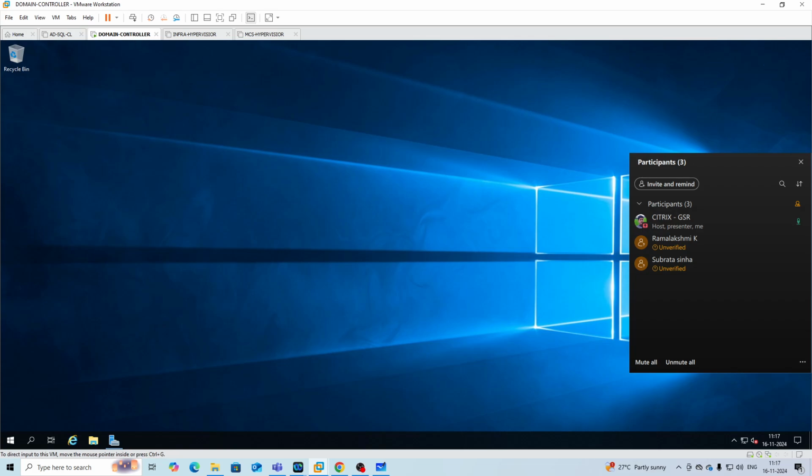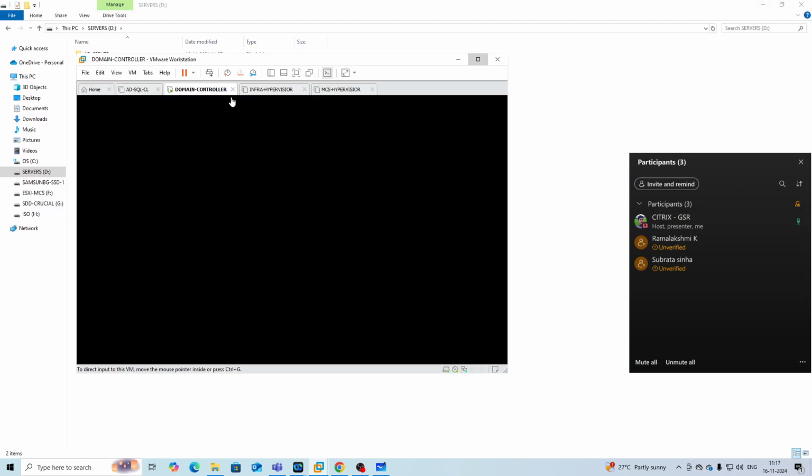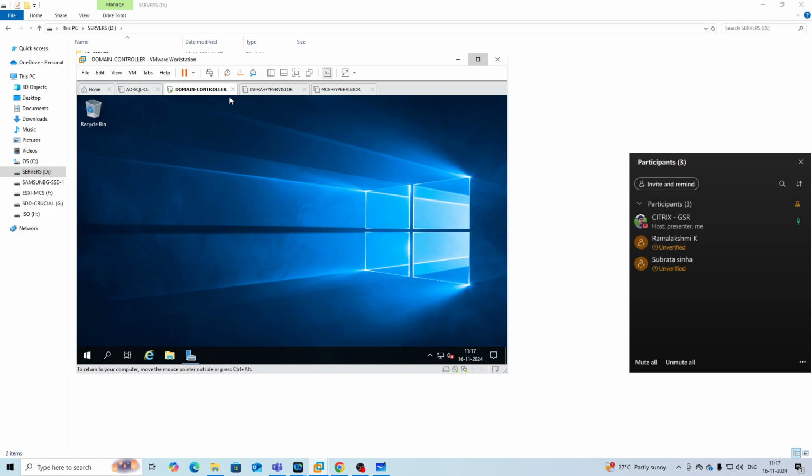So this is VMware Workstation, right? Now I am going to show you how to create one virtual machine in VMware Workstation. I already created one server. This server we are going to promote as a domain controller, that is our Active Directory. Clear? Okay.